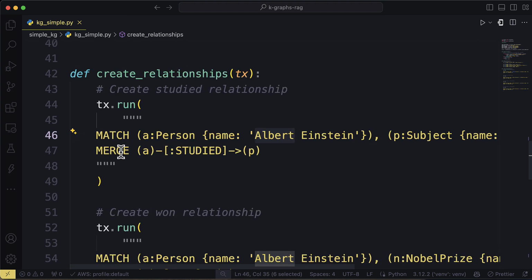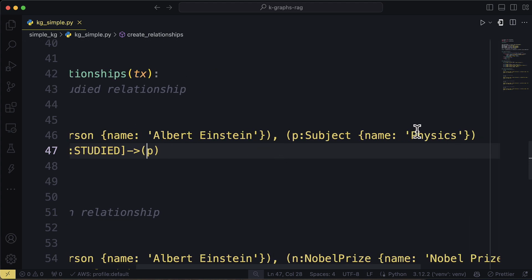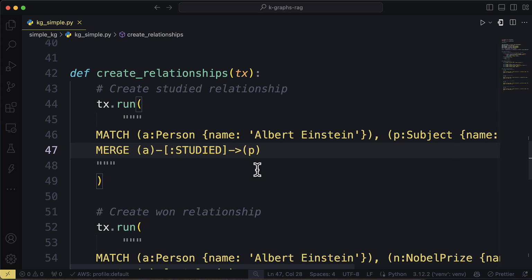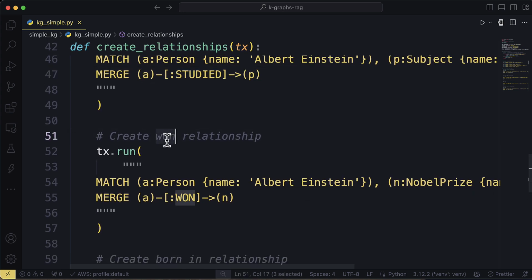And then we say merge the A, which is Albert Einstein, the person that we have here, and we have that syntax that I showed you earlier, right? This arrow, and then we have this studied like that to P. So that means we're relating A, person, which is Albert Einstein, to physics. So there is that relationship. So now we're creating that edge, that studied relationship, and we're going to create the won relationship.